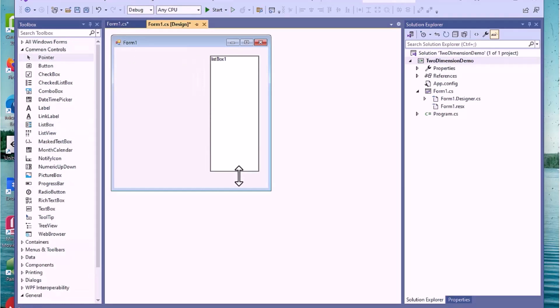I'm not going to put an exit button on this or anything. I'm just going to keep it simple. And we're going to put a button on here. So here's our button. We'll put that button right over here. I'm going to go ahead and work with the properties of this.